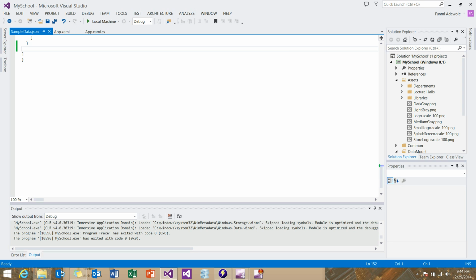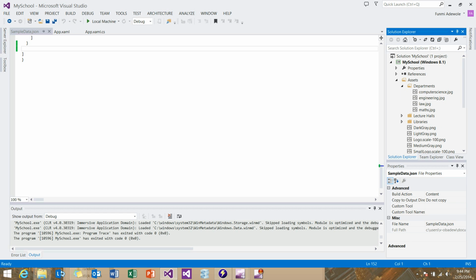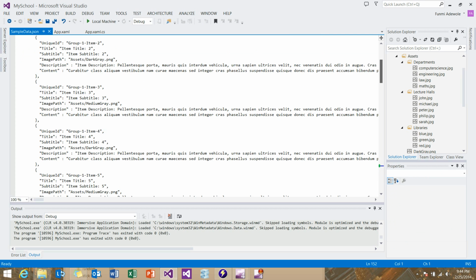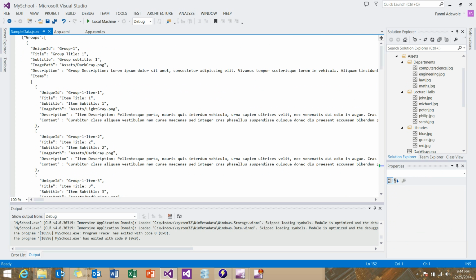I'm going to start making changes now. So in the group 1, if we look at our assets folder, departments, we have 4 departments, we have 5 lecture halls, and we have 3 libraries. Okay, so that means that if you look at this, I'm just going to explain this real quick. So this is group 1, this is group 2, this is group 3. In group 1, we have group 1 item 1, group 1 item 2, group 1 item 3, group 1 item 4.